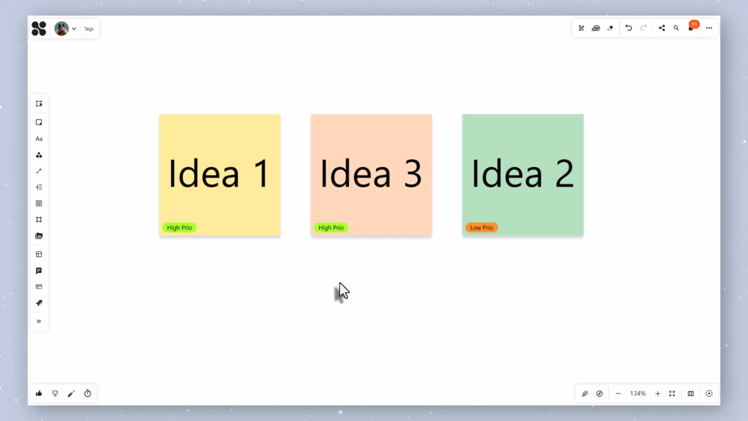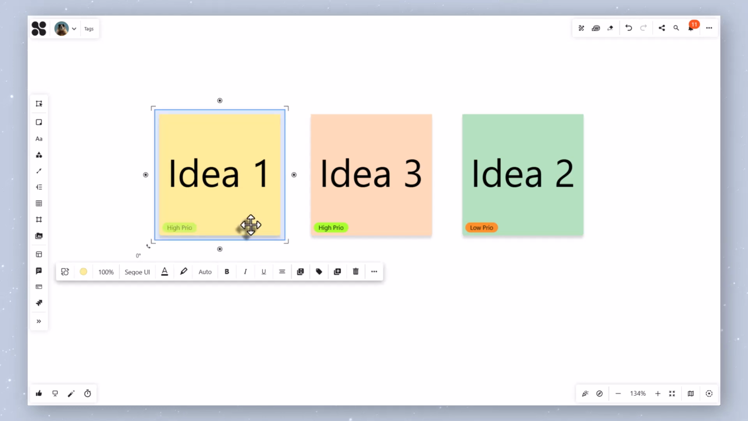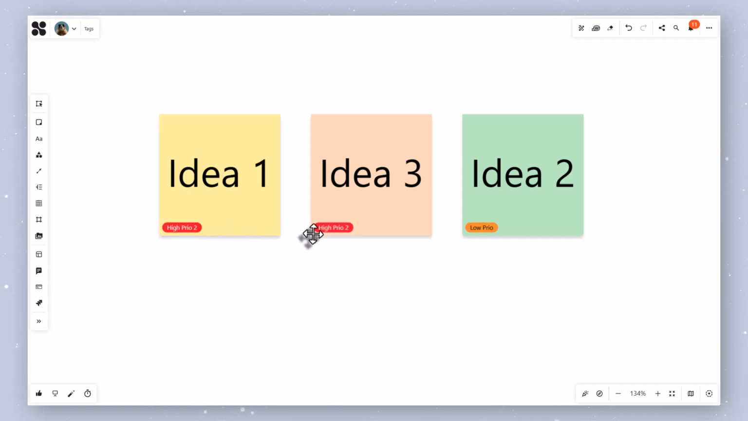Existing tags can be edited or deleted at any time. To do this, open the tag settings on any object. Using the Edit icon, you can modify the tag. Change the text or adjust the color. These changes are automatically applied to all objects using that tag.